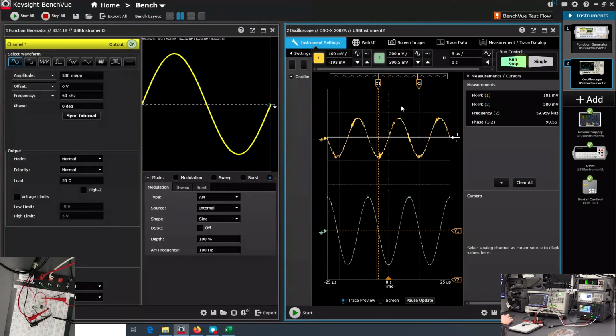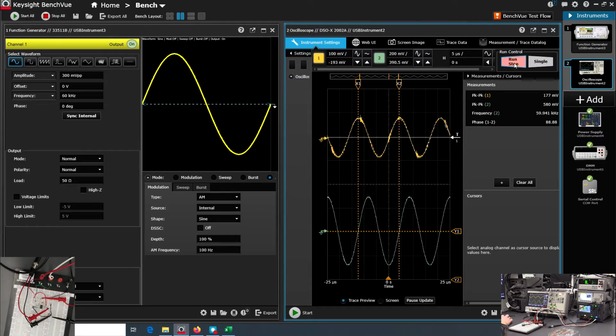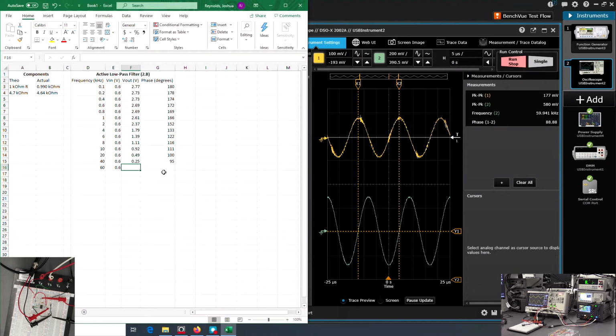All right. That's not. So phase shift should be about 90. That's bumping around there. All right, that's close enough. We'll record that one. Okay, so we got 0.18 and 89 for our phase shift.